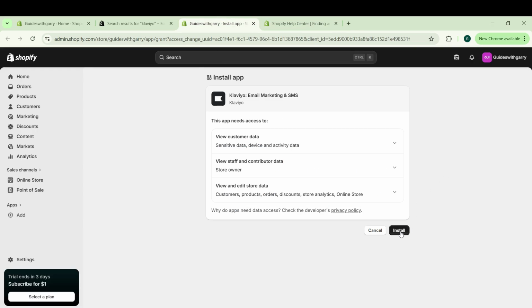Select the Integrate Shopify button. This confirms the connection between Klaviyo and your Shopify store and begins finalizing the setup. Finally, click the Finish button in the bottom right corner to complete the integration.